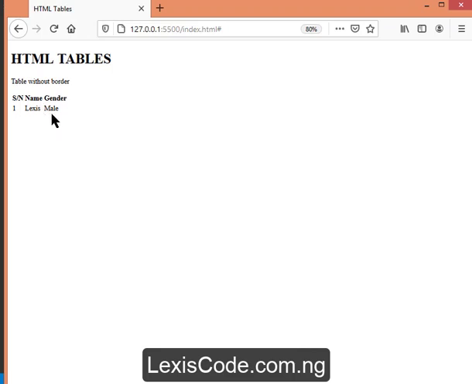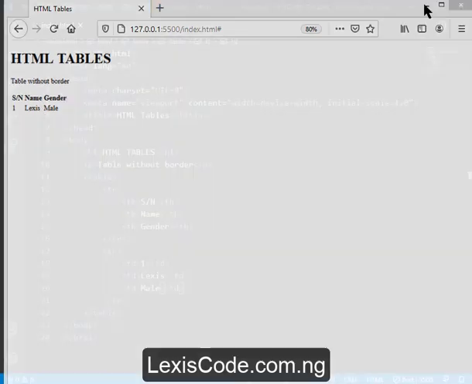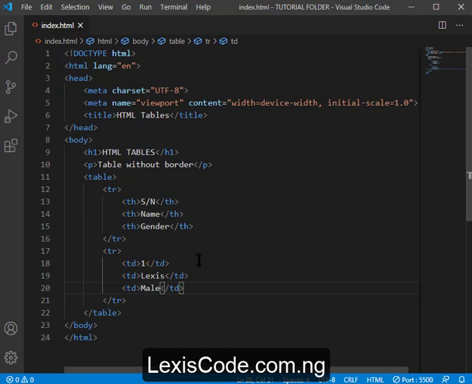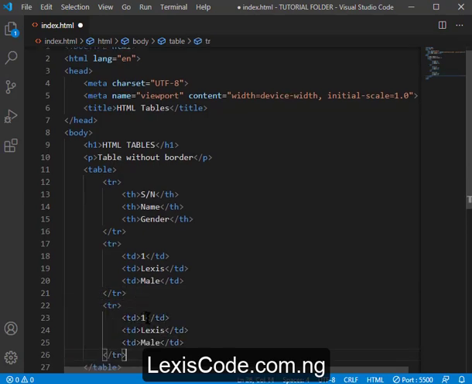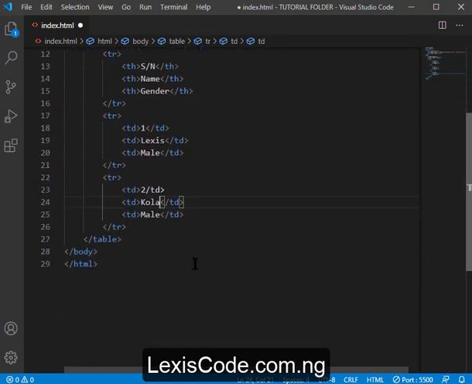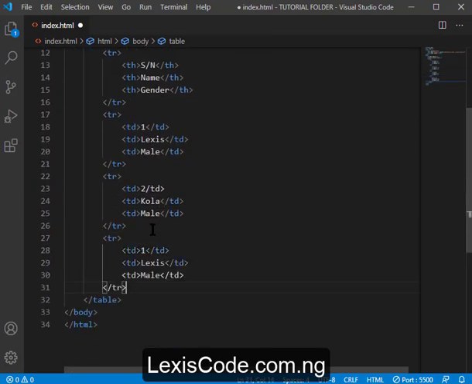That's how you'll be doing each of them, creating new table rows. Let's just add one more table row. Instead of the stress of rewriting, let me just copy and paste. I'll just rename this one. This will be 2. This is Lexis. Let's give it another name. What should I name it? Let's say Color. And Color is male. Okay, let's add a third one.